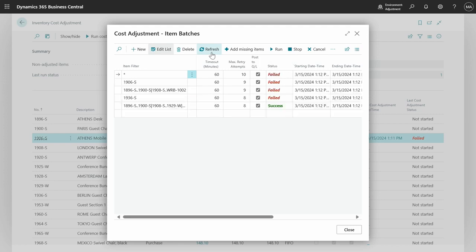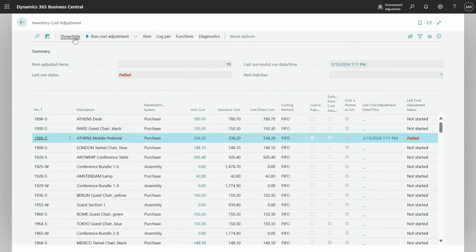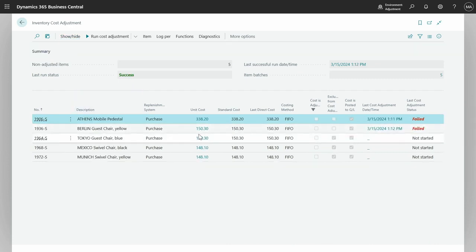Okay, looks like the job is finished. Let's close the batches and go to Show Hide filters to see what we have left. You'll see that apart from those items that were excluded from cost calculation, item batches identified 2 items that failed. And how did item batches do it?